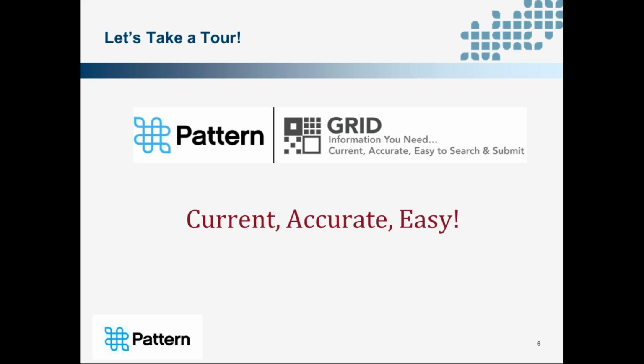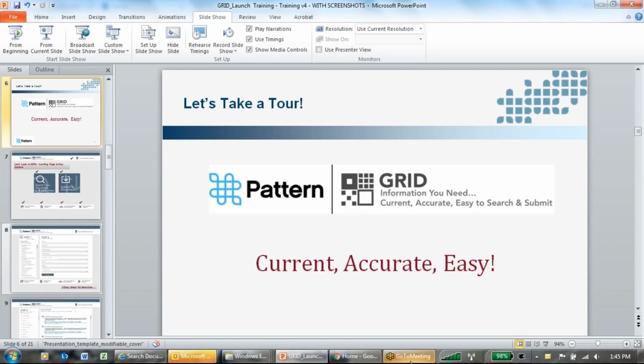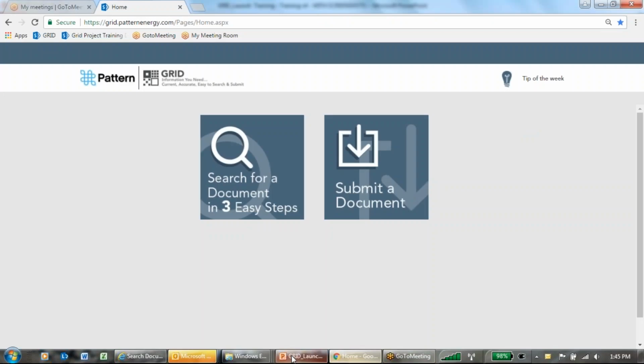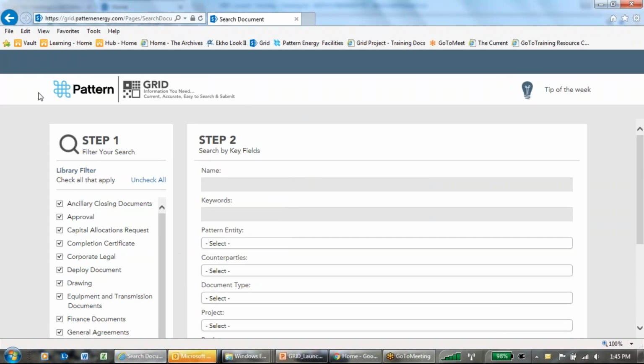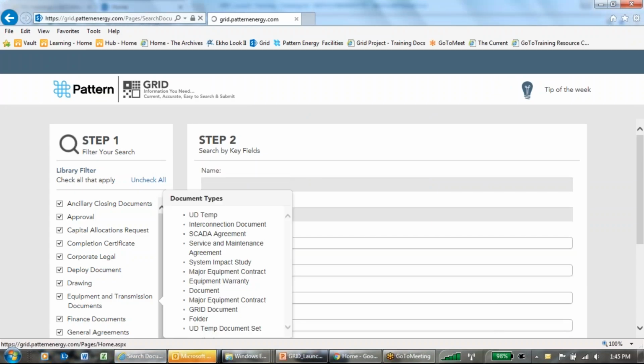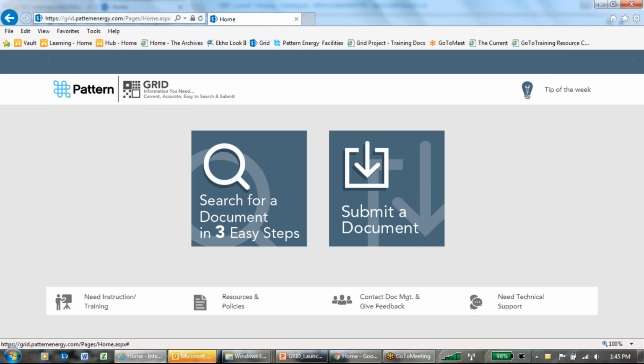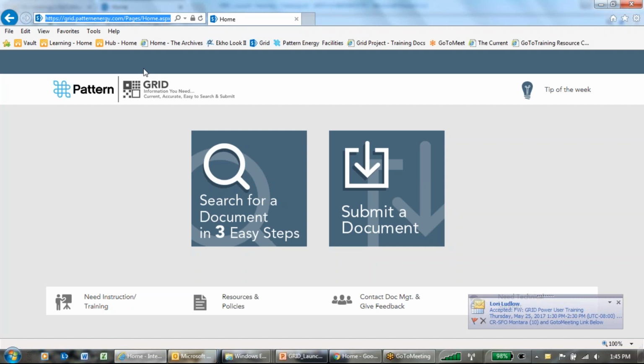So we're going to take a tour now and look at how Grid works. If you can bear with me 1 minute, I'm going to jump over to IE. There we go. And here we are. So it's a web-based application, and you'll get there by going to a web address or URL as it appears right up here.